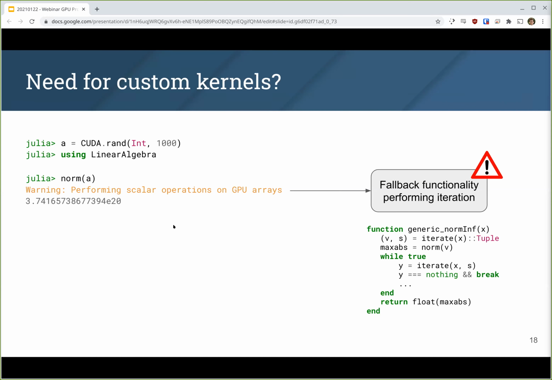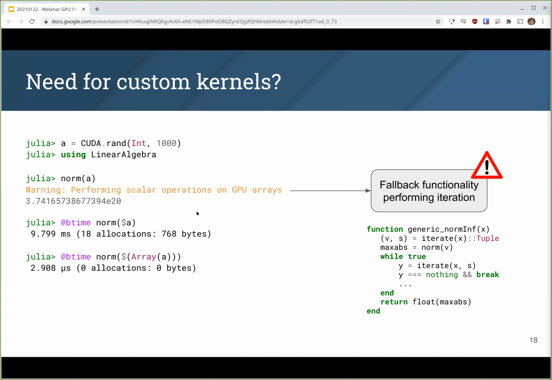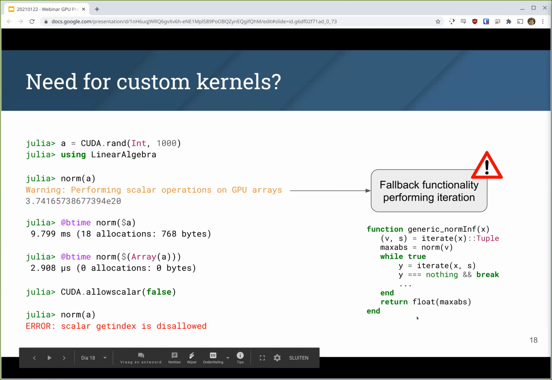That's, of course, very bad because the GPU is a parallel accelerator. So if we're processing element by element, this is going to be horribly slow. And as we compare the performance of this norm function, if we execute it on a GPU array, it takes 9.7 milliseconds, whereas on the CPU, it takes only 3 microseconds. So this demonstrates that the performance of scalar operation is horribly bad. So that's why we have this functionality to disable scalar iteration. If you want to write high performance GPU code, it's a good thing to disable scalar iteration, and then you'll get a hard error when you trigger this kind of functionality.